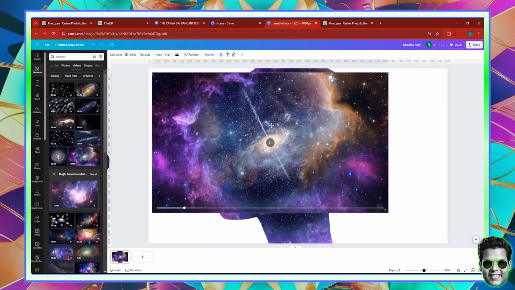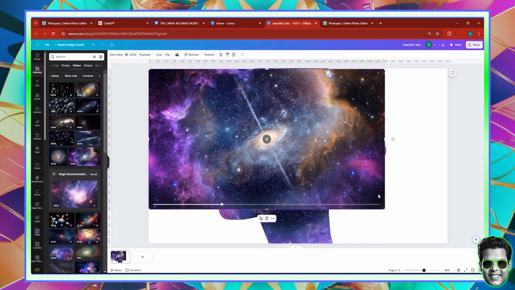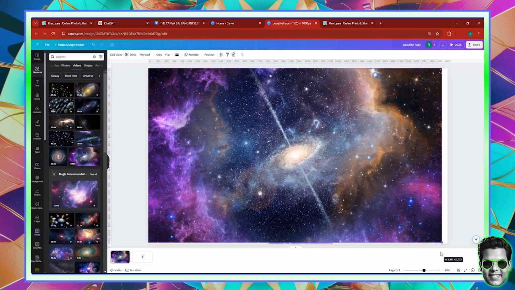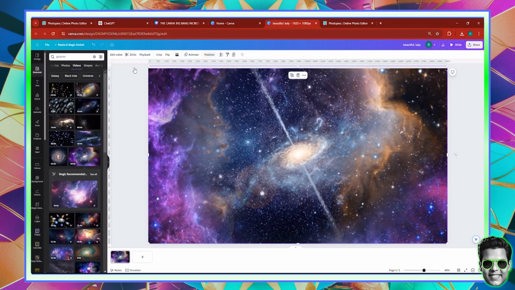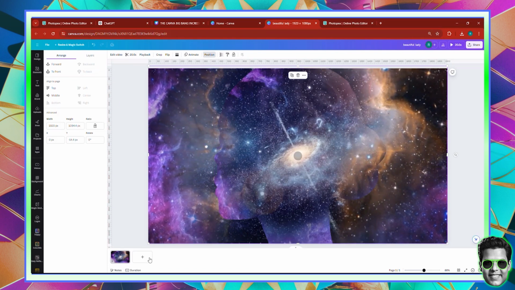Make sure you hold Control while moving it around, and then place it here. And now you need to actually make it as big as the other one by doing something like this. Now I need to move it to the top, and now it's pretty much it. I'm going to position this to back, and now you can see we've achieved this beautiful effect.